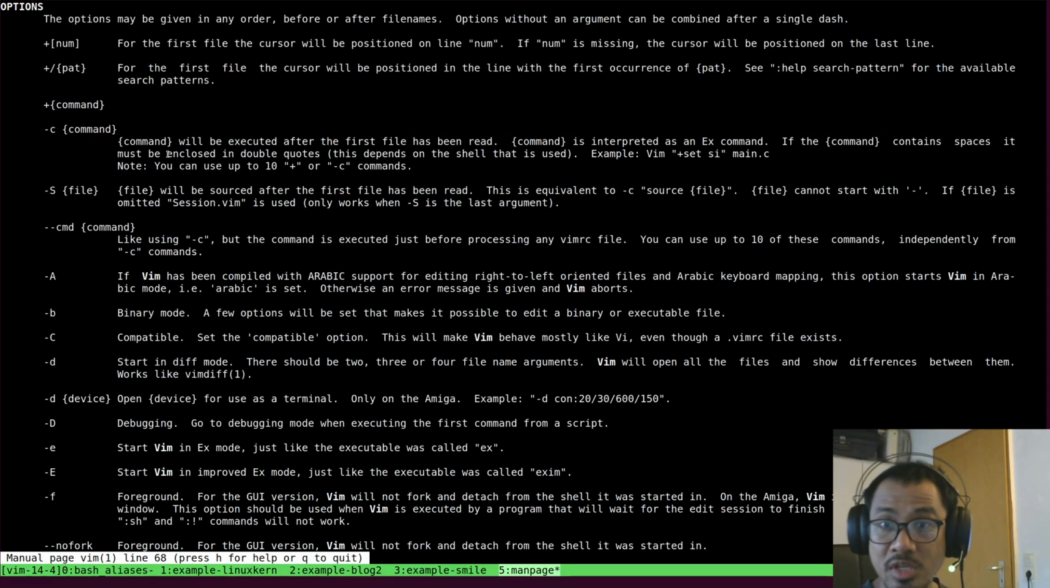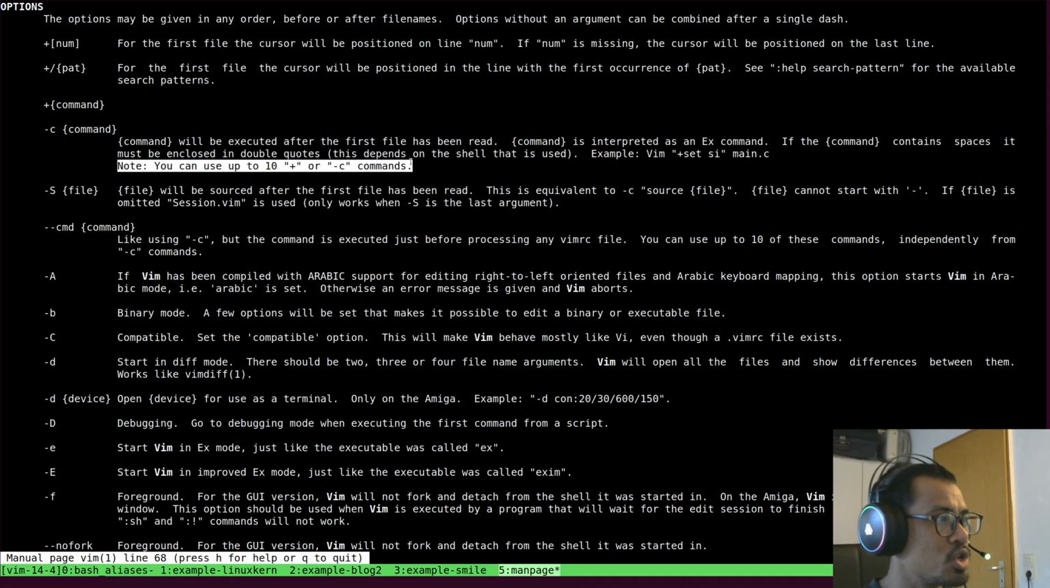Also, this is a limitation of executing commands, because you can use up to 10 of either plus or -c commands. This already strongly signifies that executing commands with Vim at the command line should not be used extensively. It's just for case by case. Maybe you probably use just one or two, maybe three max or something like that. Probably not much. And most of the time, you're gonna have things configured properly inside the Vim config itself.